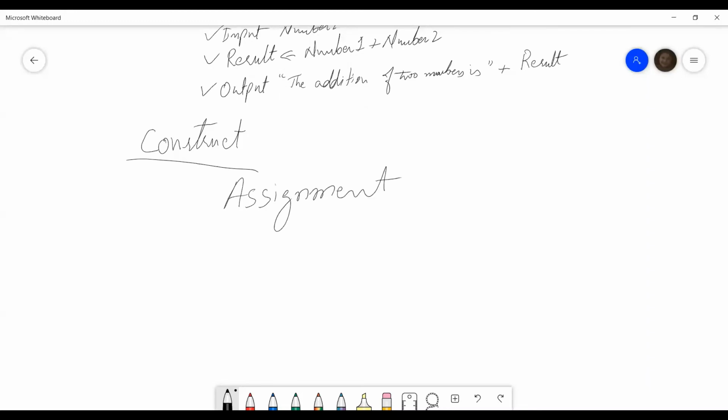Assignment means what? Whenever you want to store a value into a variable, whenever you want to assign a value to a variable, this is known as assignment.